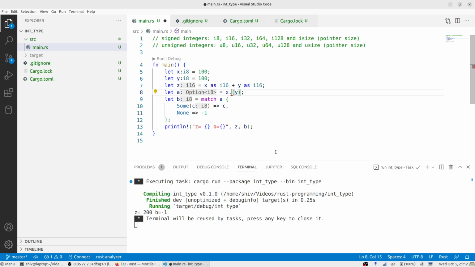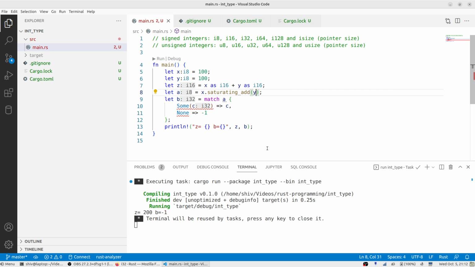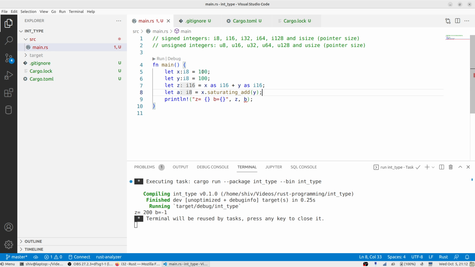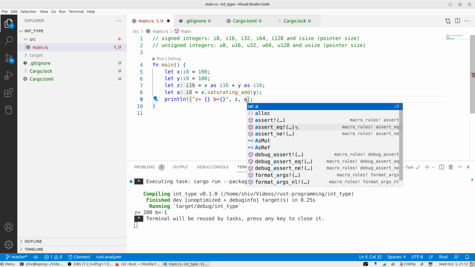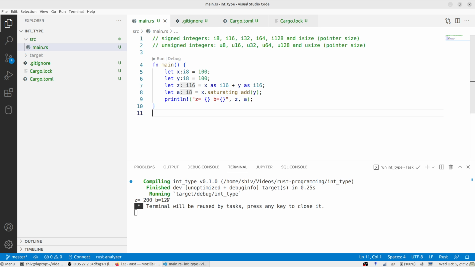Then there is another type of addition, saturating add. The Rust analyzer will help you with a little bit of documentation. Saturating integer addition computes self plus rhs, saturating at the numeric bounds instead of overflowing. So for i8, 100 plus 100, the upper bound in positive value would be 127. So it should print 127. So it printed 127.